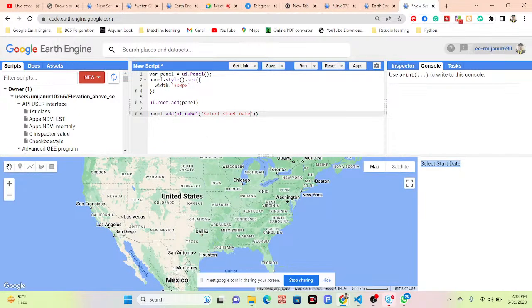So this is my panel. To this panel I want to add a label. So this is my label that I want to add. So that's why it is showing like this in here.